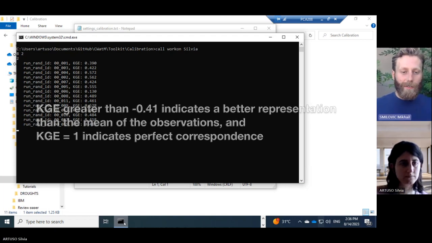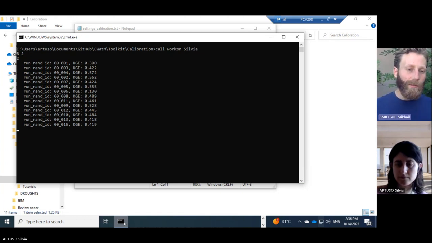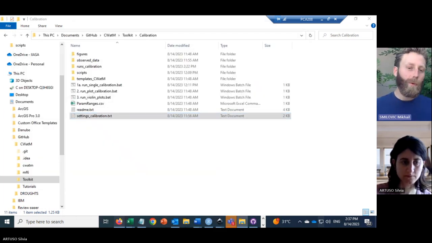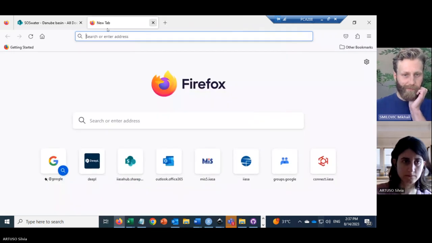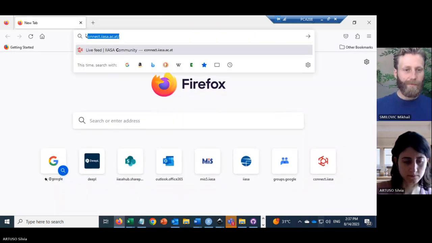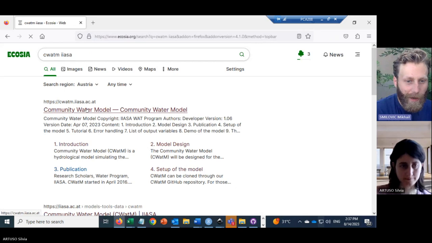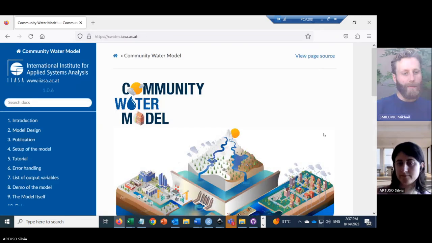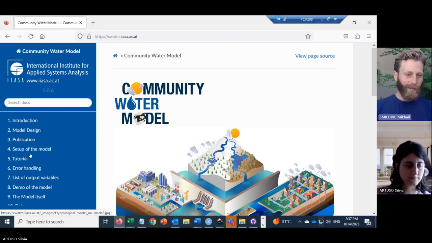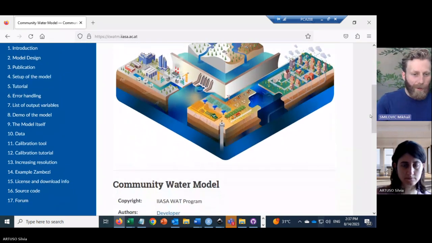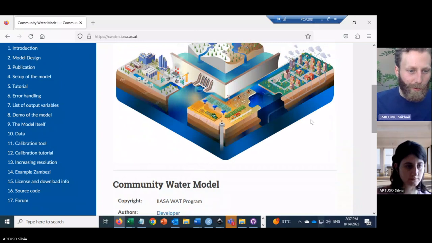Right away, where this gets described a little bit more, let's Google CWatM EASA. And we'll come to the CWatM manual that walks through this in some detail. Perfect, the first link, cwatm.easa.ac.at. And the menu on the left, if you scroll down slightly, yeah, scroll down just a bit. And we're looking for number 11 on the left, the calibration tool.